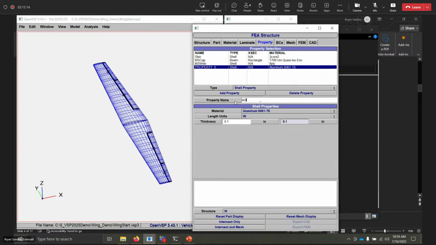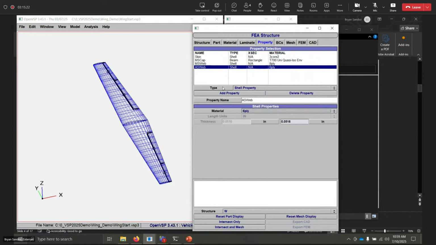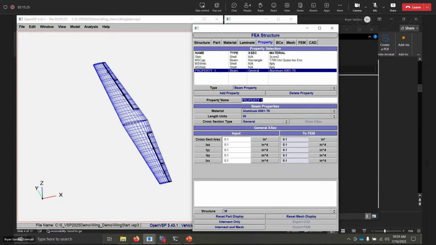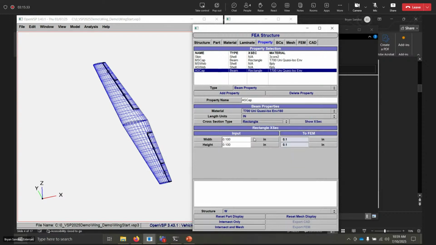And then we'll add another one. We'll call this the aft spar web. Maybe make that 6 plies. We'll add an aft spar cap. Change it to rectangle. We'll make this, let's say 2.5 inches, and we'll make it 1/4 inch. Make that 3 inches.